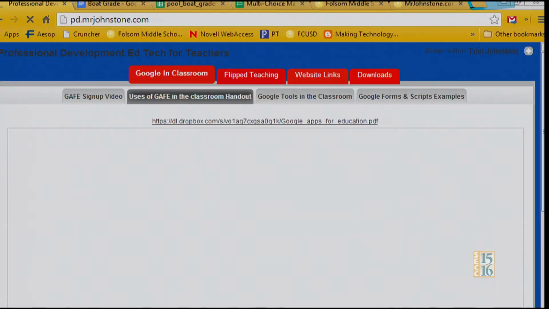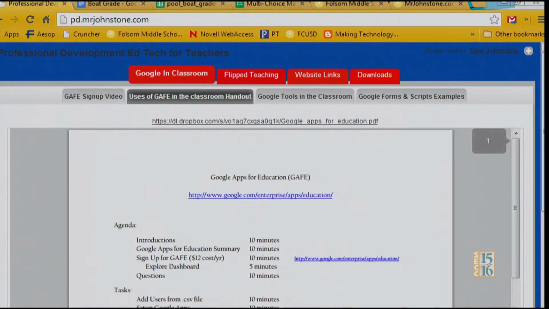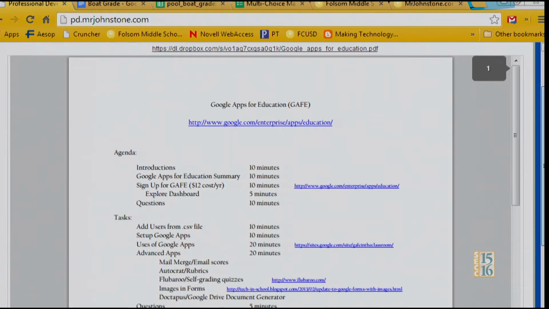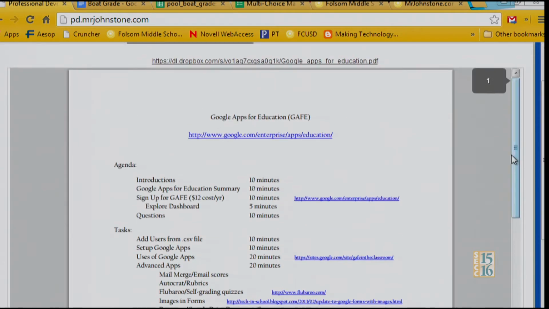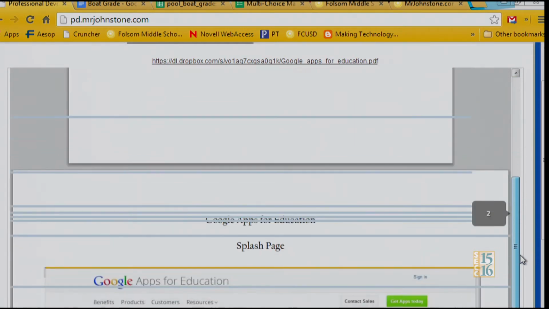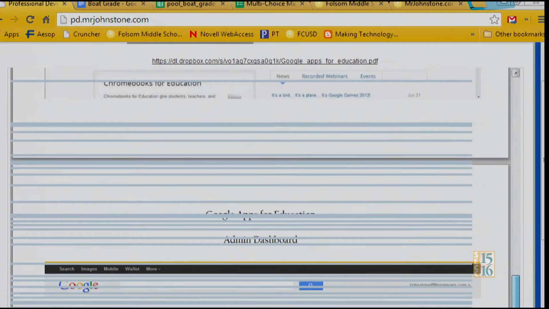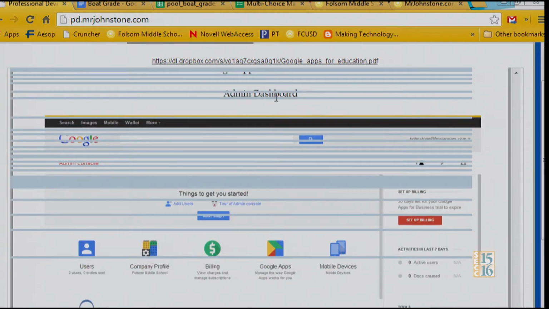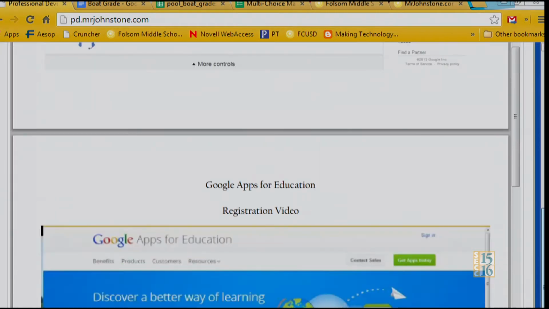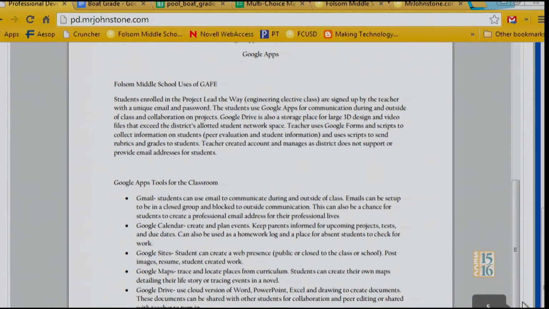So some uses of Google in the classroom, and again, this is a handout that's electronic on there for you. Start off with our agenda there. And then I take you through some pictures of the splash pages and signing up. And the registration video. It's all in one spot just for you. Some uses of Google in the classroom.